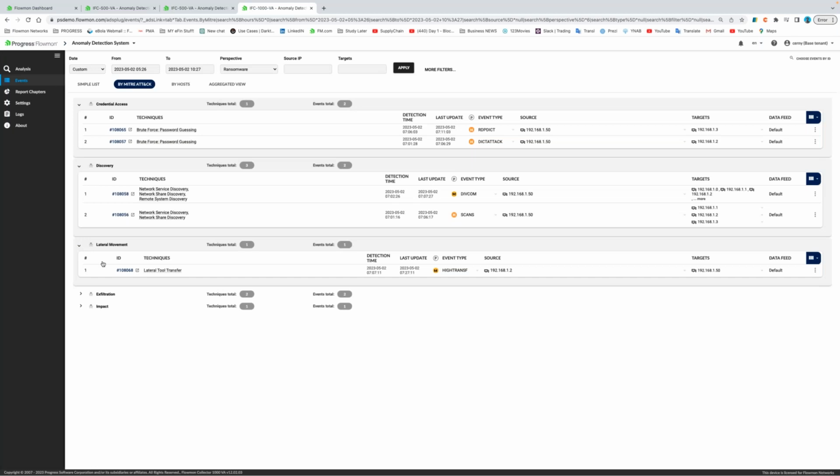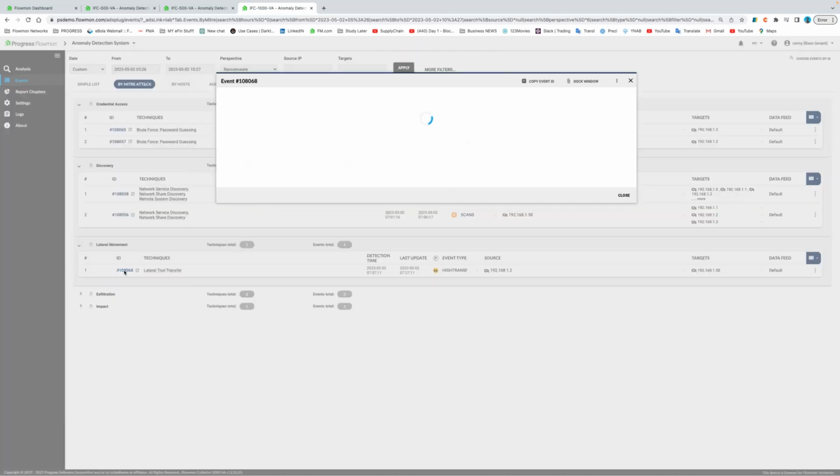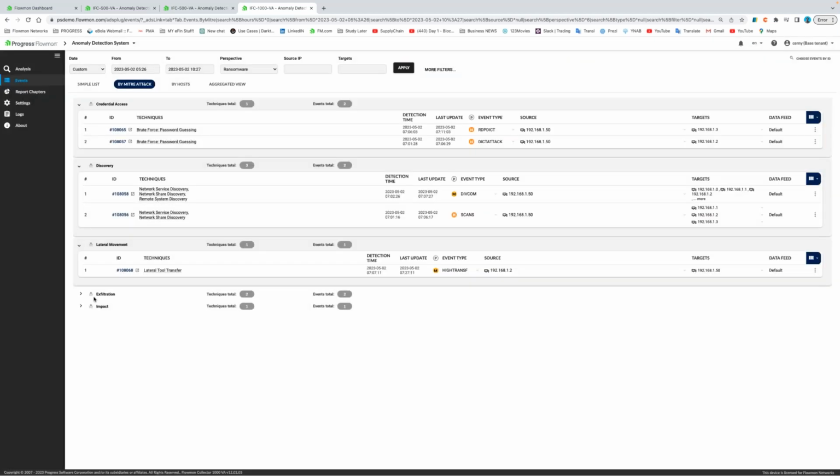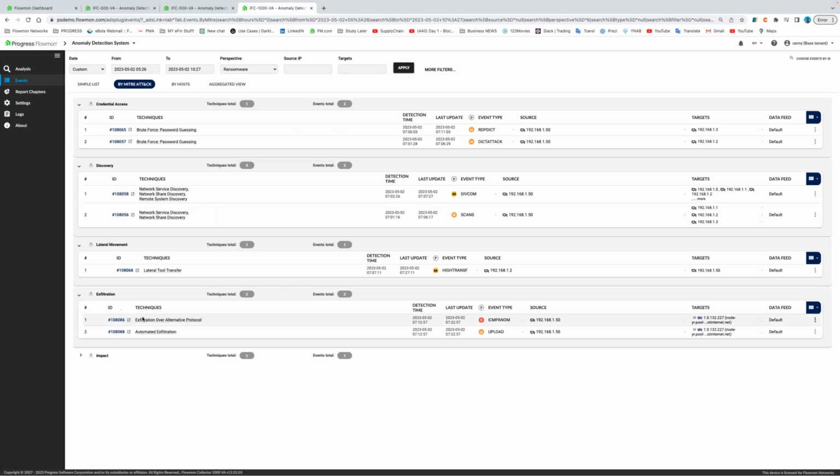Then there was the lateral movement, so I can see that there was some high transfer of data from that IP address, probably the server ending in 1.2, to that infected LAN IP. And if I would want to again see the detail, I can just click on the event ID and I get the full detail here. If I want to continue, I can see that there was then the exfiltration from that IP address to the blacklisted IP address through probably some ICMP protocol.